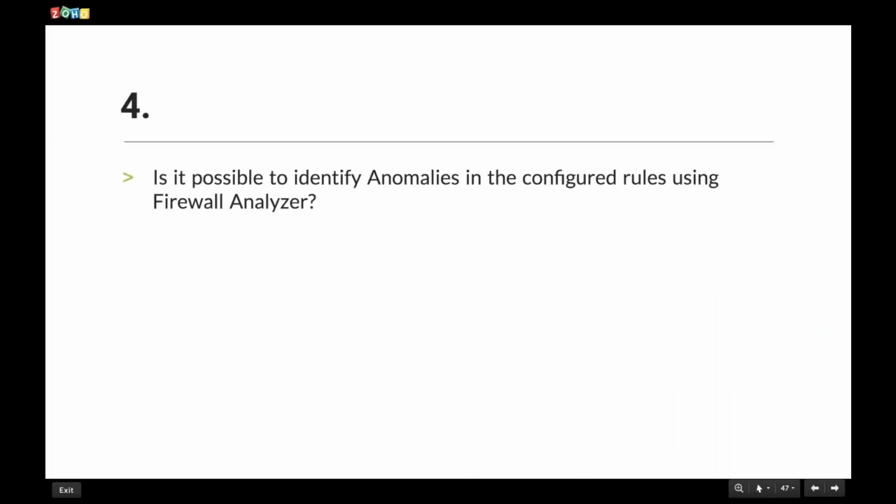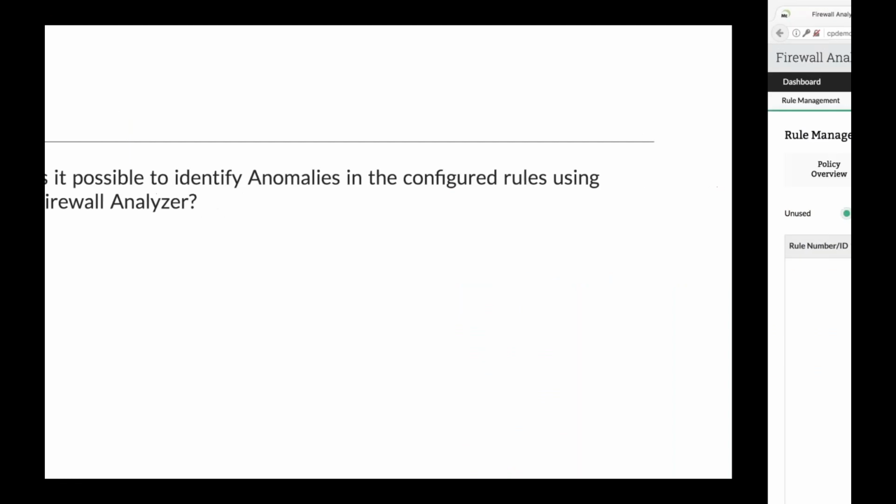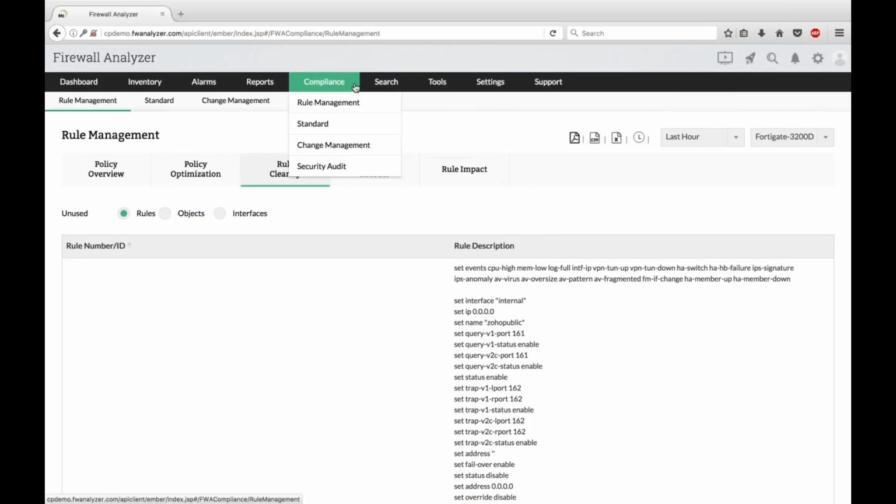The fourth question that we have received today is: is it possible to identify anomalies in the configured rules using the Firewall Analyzer? Yes, definitely we can do that. In Firewall Analyzer, under the rule management report under compliance, you have this rule management information, where we show you the detailed analysis of the rules that we fetched from the device.